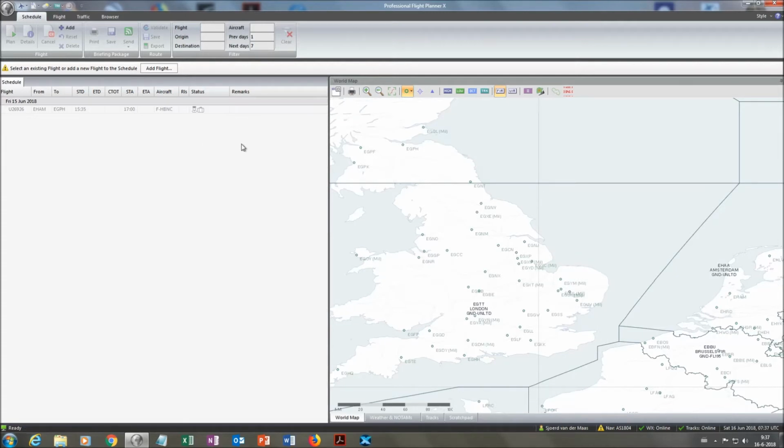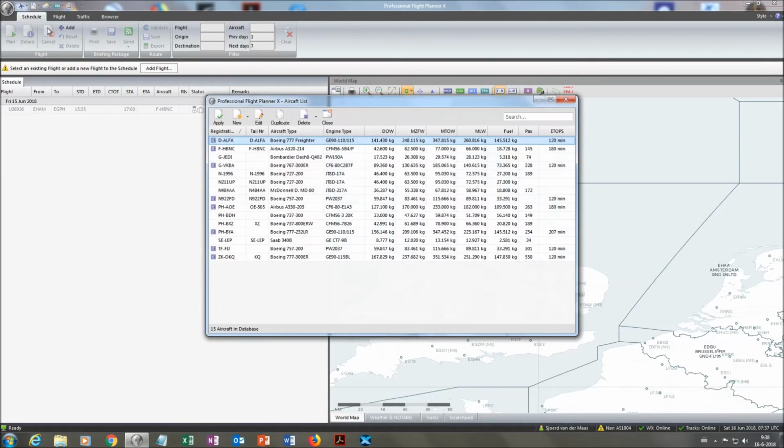Now, if you want to do that, of course, first you have to decide what type of airplane you will be using. And you can add or adjust airplanes with this button up here. That's the aircraft manager. If you go to the aircraft database, you get a list of all the airplanes that you currently have in the planning tool.